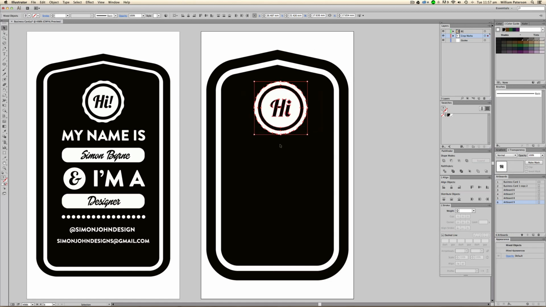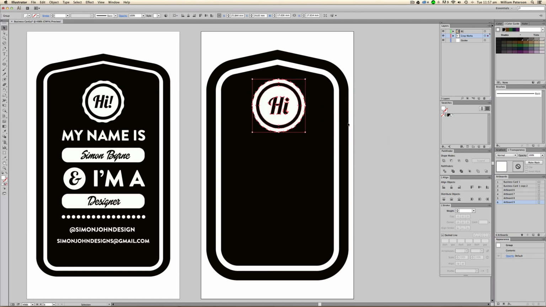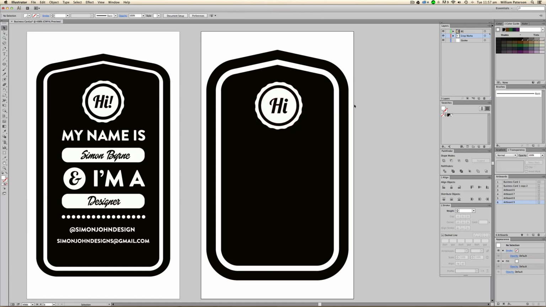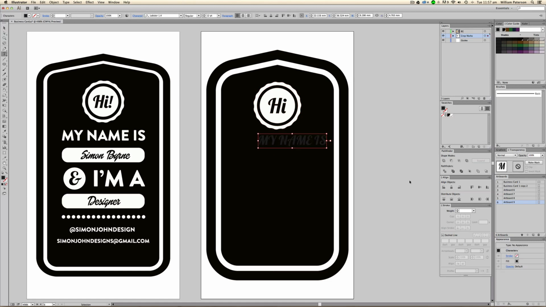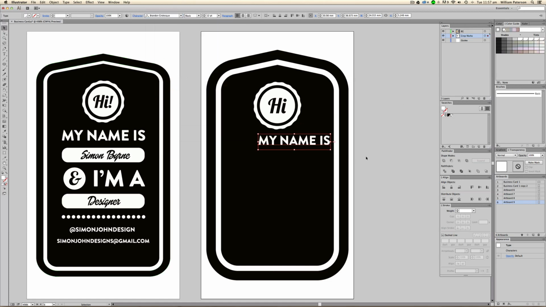I'm going to go ahead and highlight both of these. I'll show you out here. So I've got two shapes. Highlight both of these, press Minus Front, and it will cut this shape from there. Like so. I forgot my exclamation mark really, but it doesn't matter. It's all good. Center. Okay, then I'm going to write my name is, and change this to Brandon Grotesque Black. White. Like so. And put it in the center there.